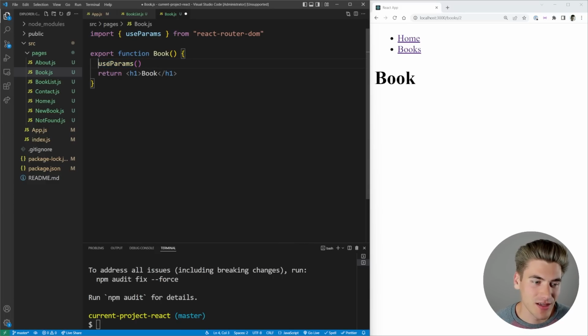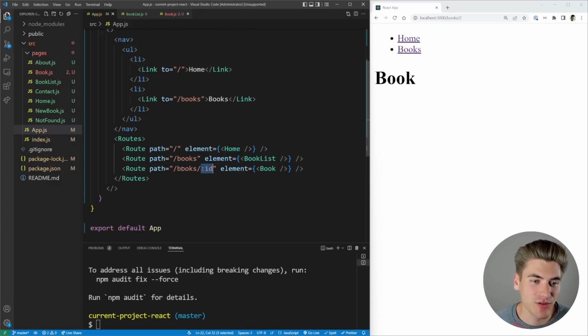You just call it like this, and it's going to return to us an object that has all of the custom parameters we defined in our route. So in our case, we defined a parameter called ID. So this is going to return to us an object that has a key of ID, and the value of that ID is going to be whatever is placed in our URL right here.